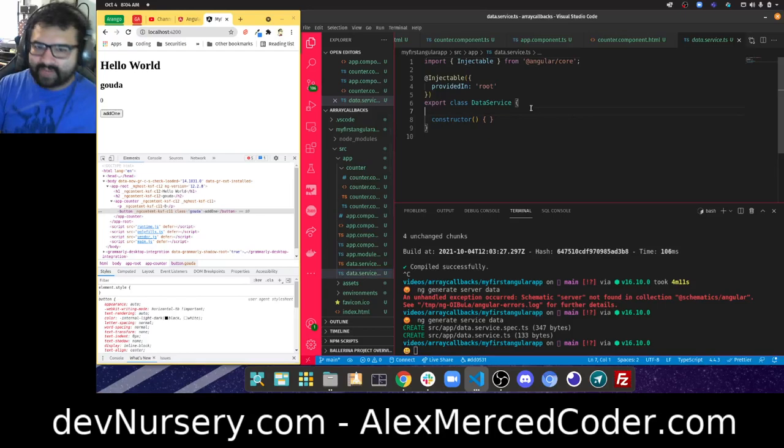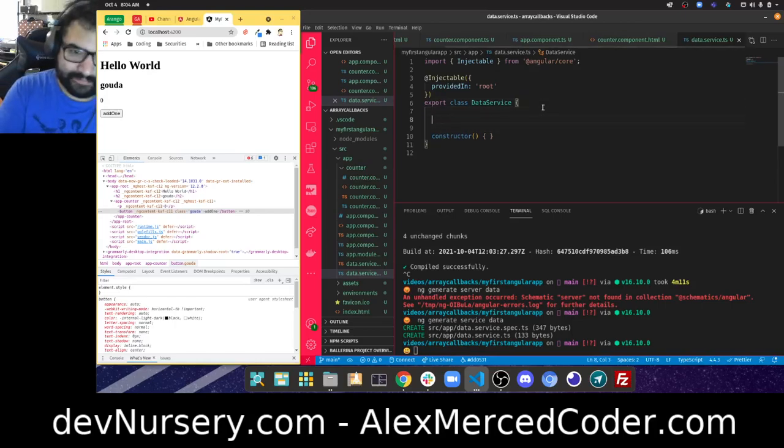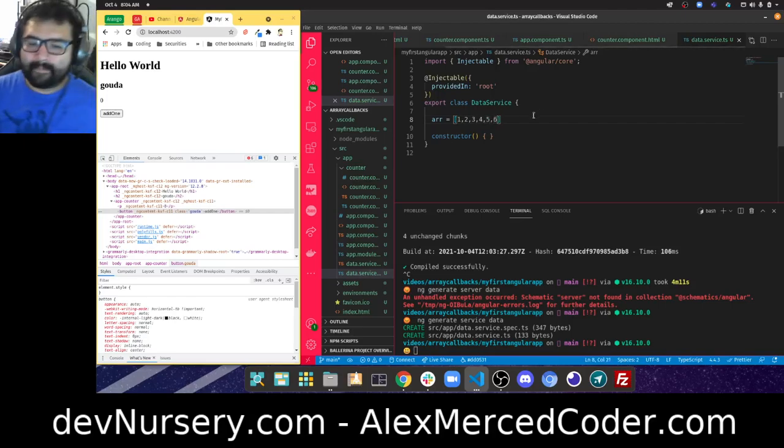And essentially what I can do is I can add any data. I can make API calls here, make this the source of data for my components. So let's just pretend that this thing has an array of data. We'll just call it r equals 1, 2, 3, 4, 5, 6. Okay. So that's that. And then the way I would use this thing is use what's called dependency injection.